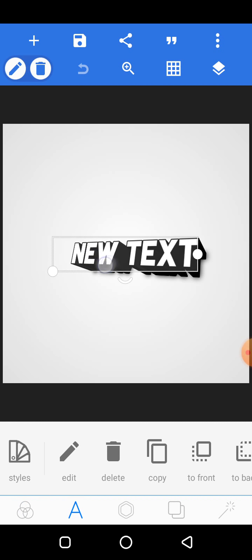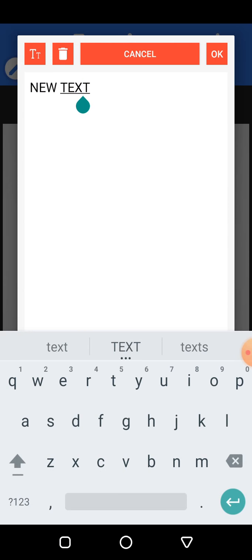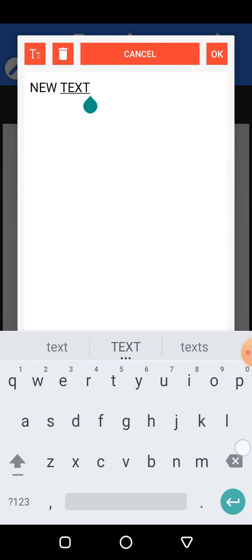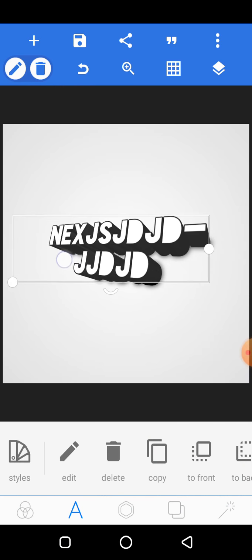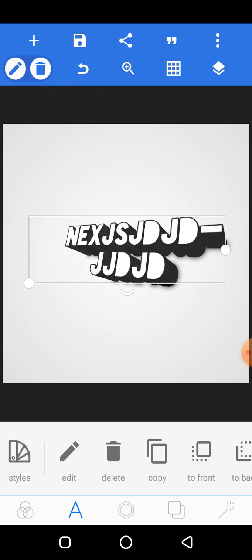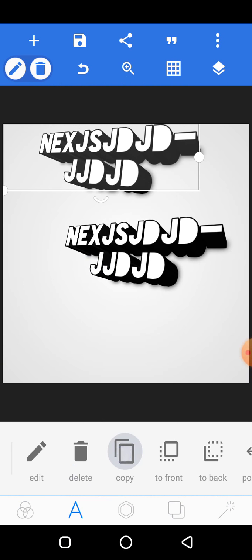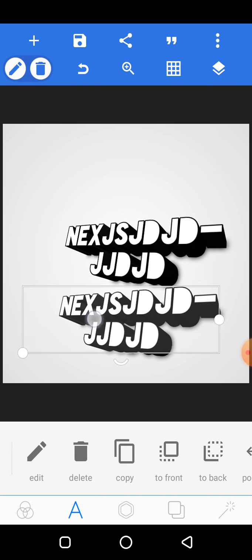Take for example, there is a new text here and I want to edit it. I just come to this second one, click on edit, and I am good to go. So I can put in any text that I want to put in here, and you see that text will come up here. Now once you click on this text button, there are so many other things that you can do here. This is to delete the text, this is to copy. If I click on copy, you see it has duplicated it.